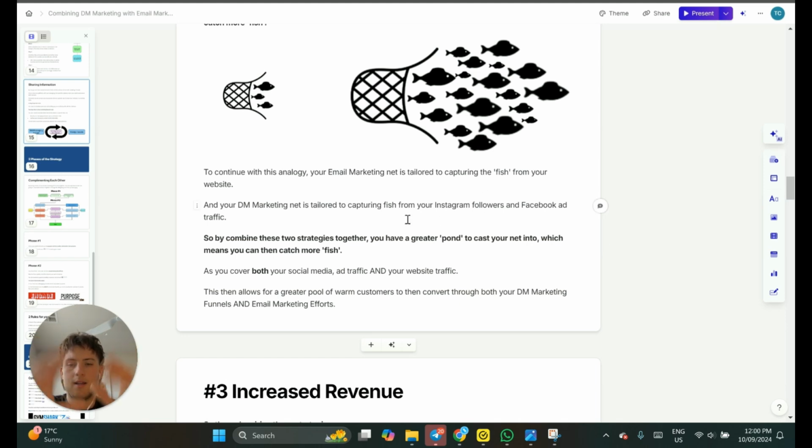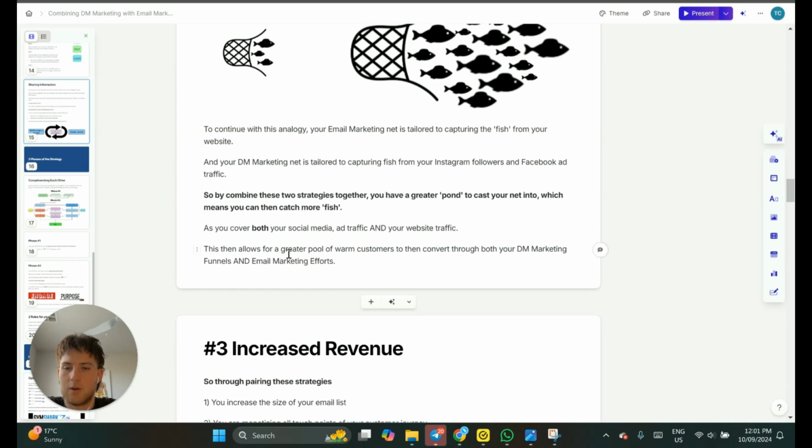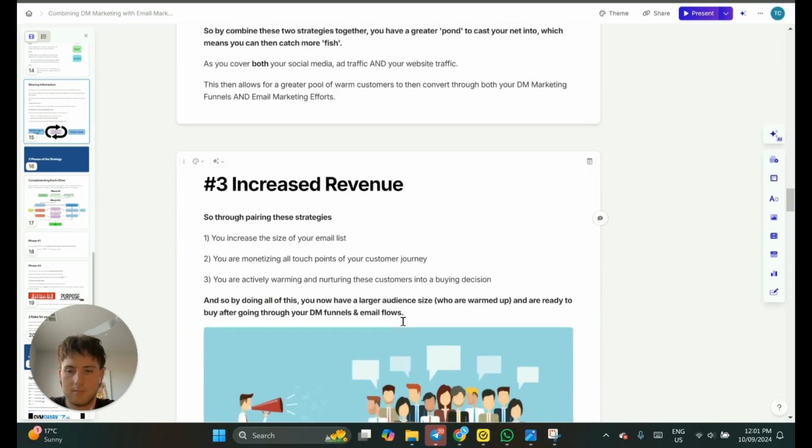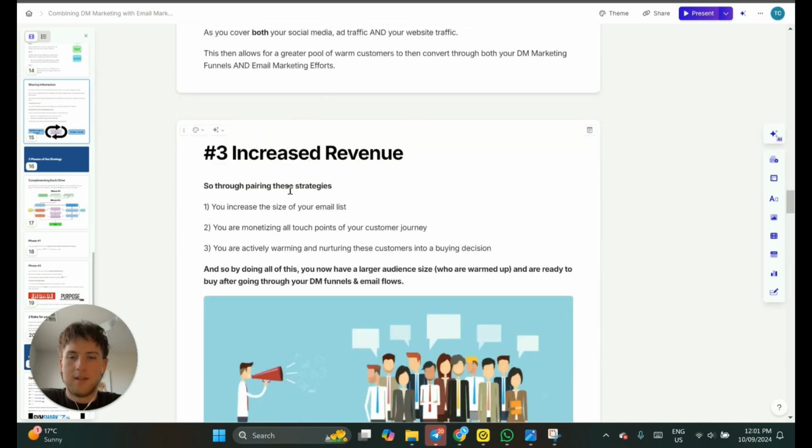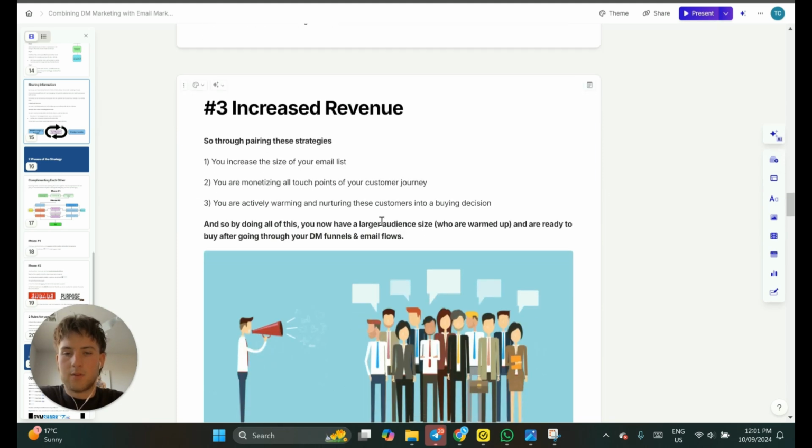So when you're combining these strategies together, you have a bigger pond to cast your net into, which means you will catch more fish. You're covering both of your touch points: social media, ad traffic, and your web traffic. And so a greater pool of warm customers to then convert through your efforts, in the middle of your funnel with your conversion efforts. As a result, you're increasing the size of your email list, monetizing all touch points with your customer journey.